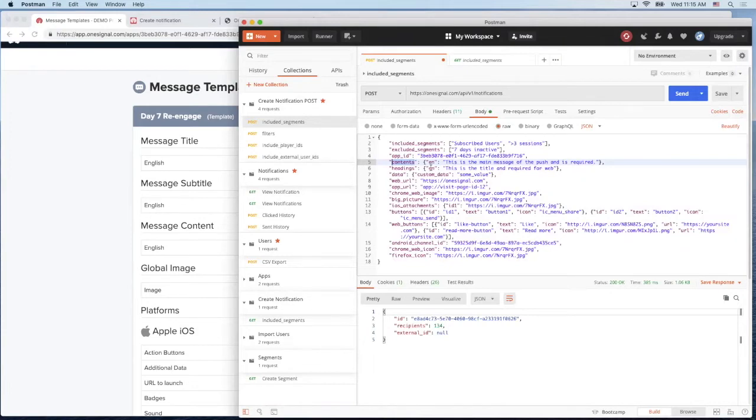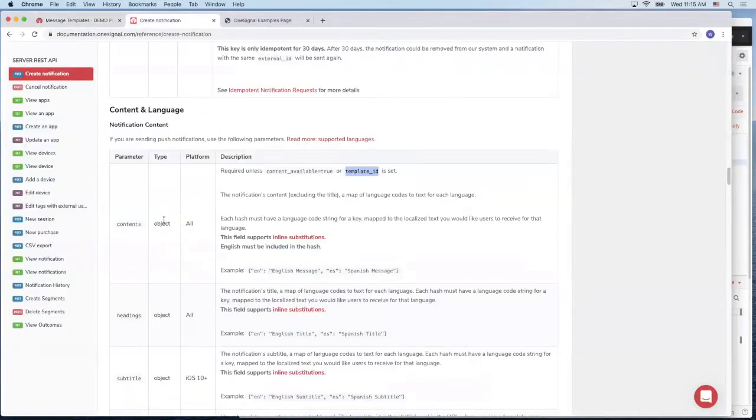contents, as according to the documentation here, it takes an object, and basically it will map to the language of the device. So if you put English and then put whatever message you want in English, English is kind of the default. So if you don't want to send a notification in English, that's totally fine. However, you must have this parameter here, and then you can basically put whatever you want here. This could be your message in Russian or Spanish or anything like that.